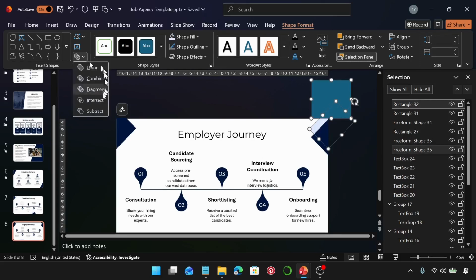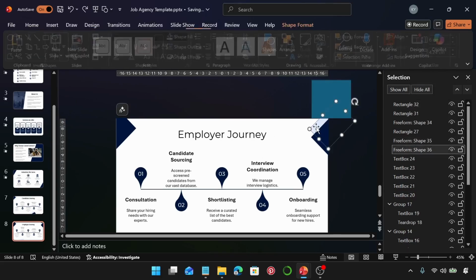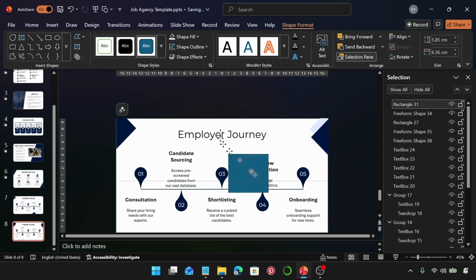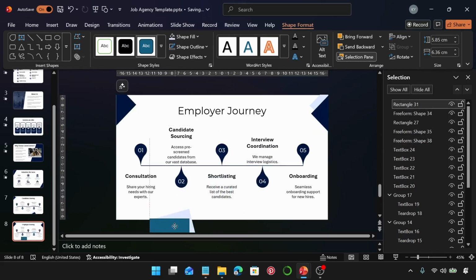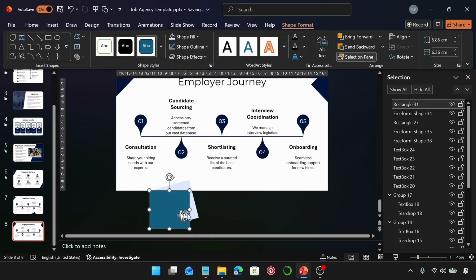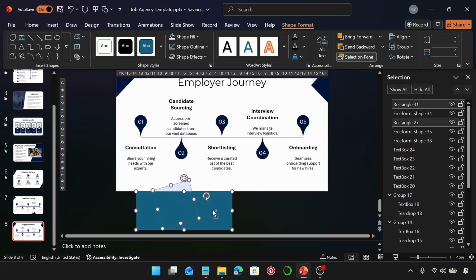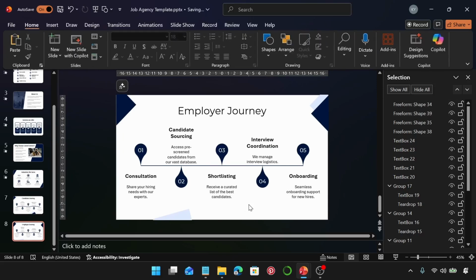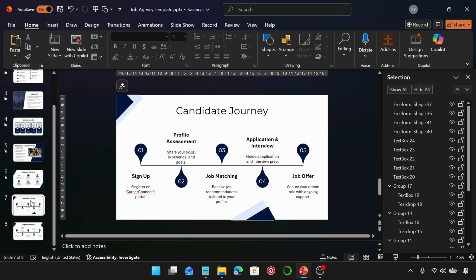This, subtract. Oops. Let me see. Did I make a mistake? Oh, I have two instead of, I didn't need two. So, all right, I'll just use this one. I'll bring it down here. I just need one more. I'm going to just extend it. This and this, subtract. All right, we are done for the candidate journey and the employer journey.